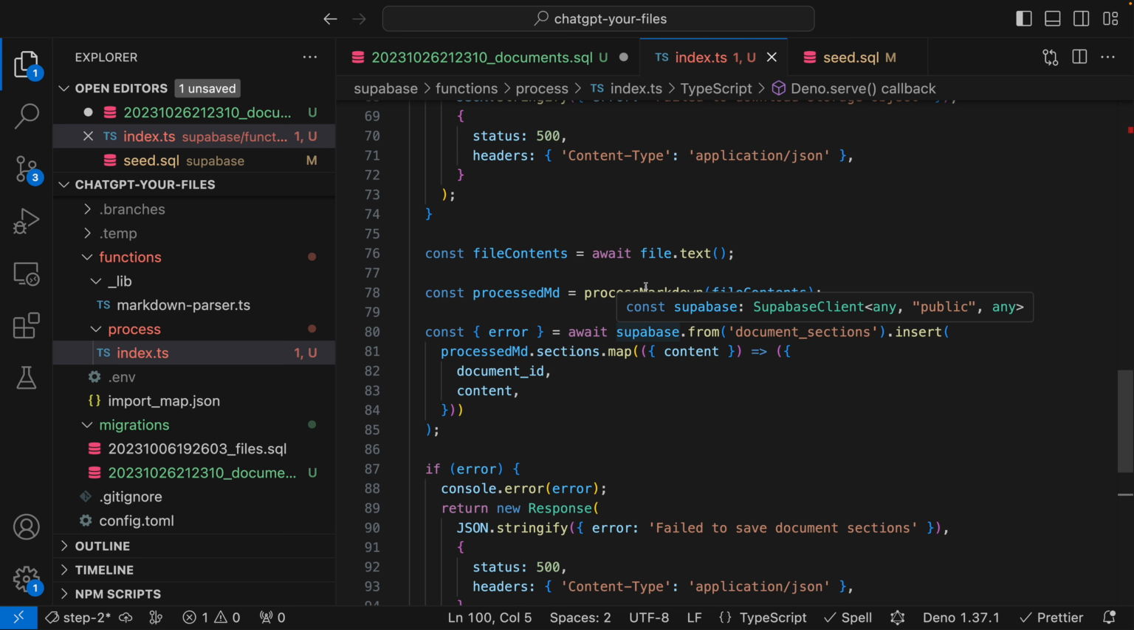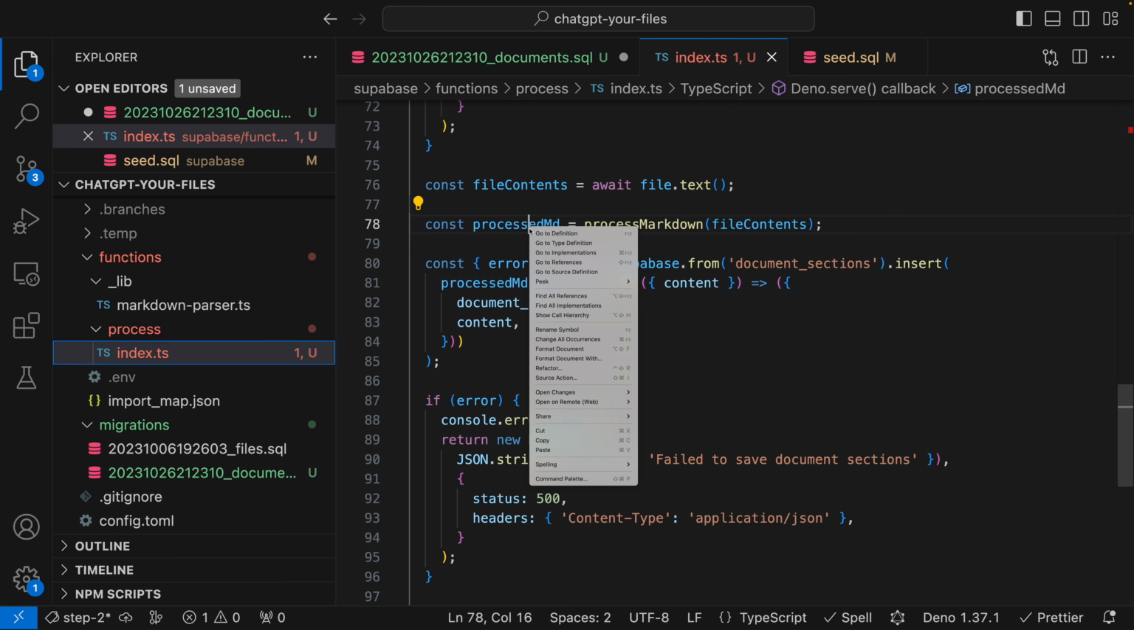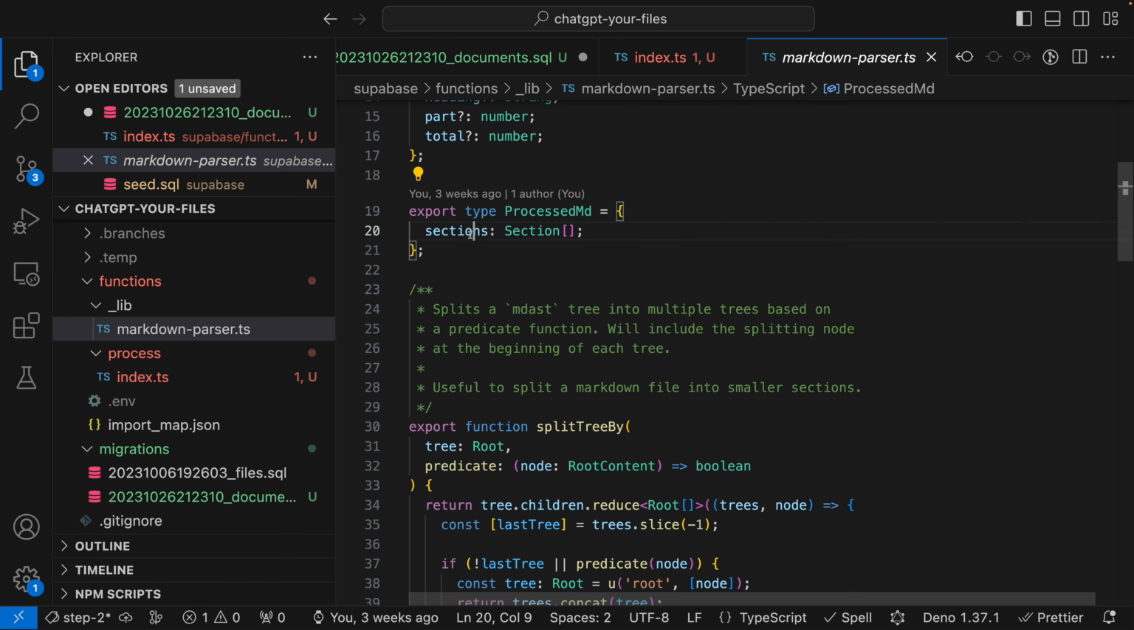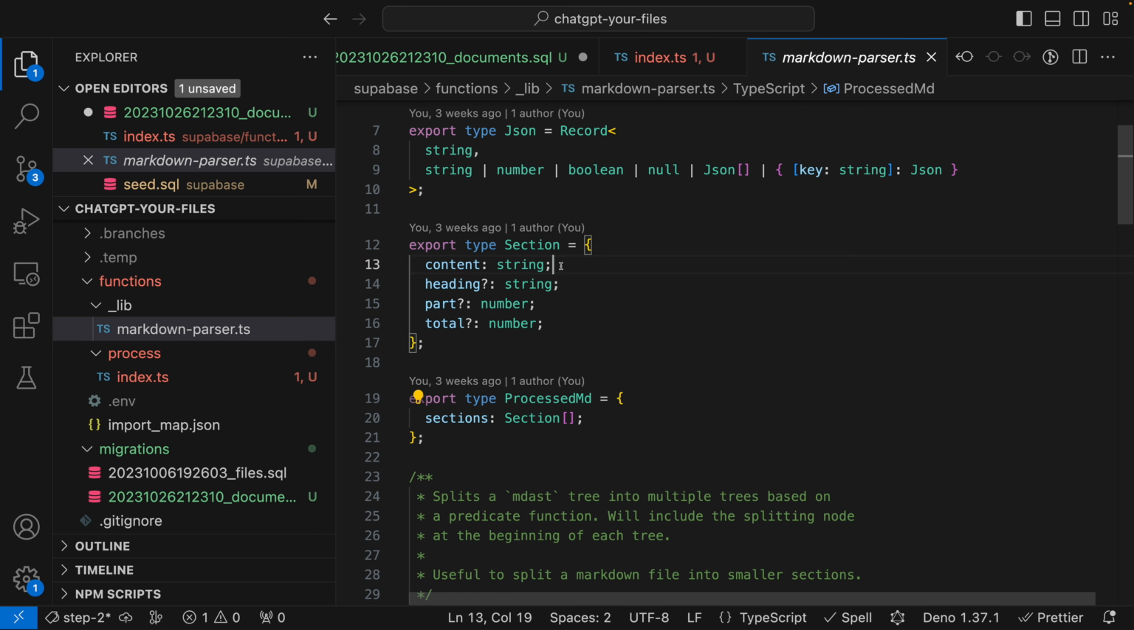Okay, finally we get to process our markdown. We already went over this process markdown function, so I'm not going to go into that again. We're going to just simply pass in the file contents, which again is just that raw markdown file. Here's the process version, which if you look into the type of this, process markdown is literally just going to return an array of these sections, where a section is going to contain our content, the heading, and potentially multiple parts if it had to split those chunks like we talked about earlier.